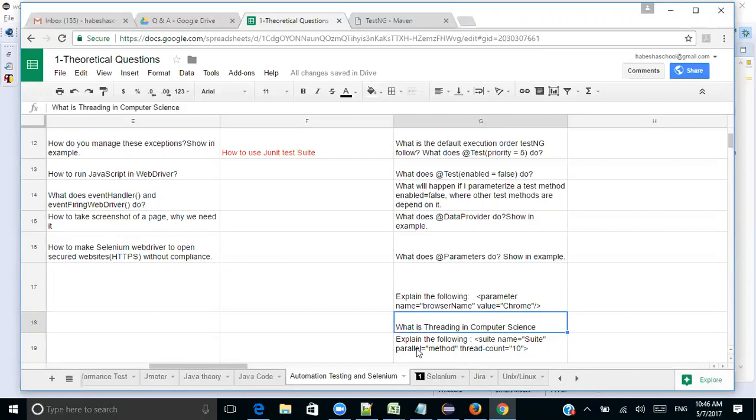So let's come to here. Why did we put this question over here? Just for this purpose. Explain the following: suite name, suite, parallel, method, thread count 10. Thread count 10 means this is parallel. This is in the suite master. The suite name is suite, and parallel means please make it parallel at the method level, not at the class level, not at the test level. Make it parallel at the method level. 10 methods can run at the same time, not more than 10. If you have a number of methods waiting, just make 10 methods run at the same time.